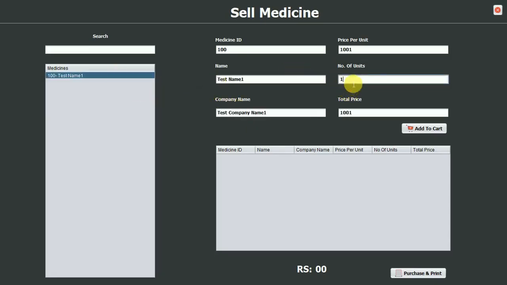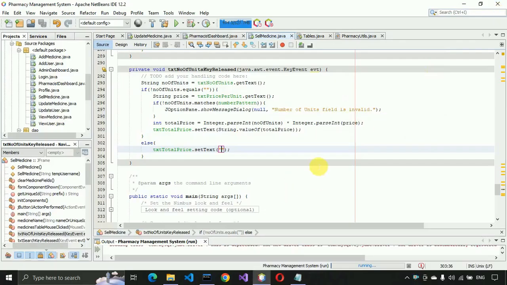So I'm going to write 1, 2, 3 here. You can see it's automatically calculating. If I click on add... okay, basically it's not for this one, we are just calculating the values over here. If we click on add to cart, we are going to check whether that exists in our cart or not. So let's write the code for that one.